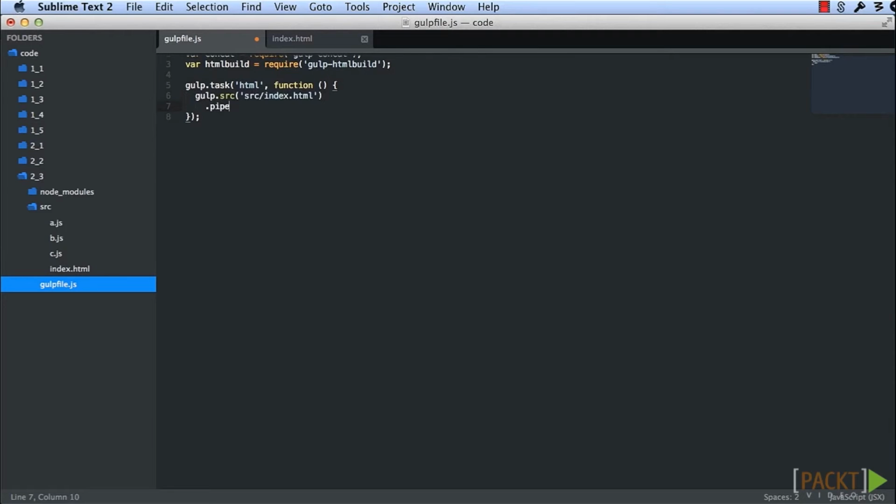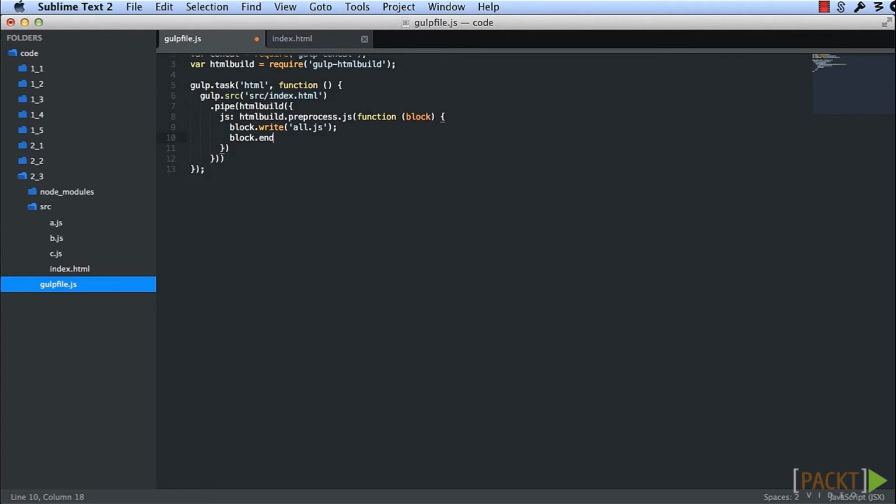We're going to pipe this into HTML build, but HTML build actually takes an object of its own where we configure how it works. We'll define a process called JS, which will use HTMLbuild.preprocess.js, and we're going to pass that a function. Now this preprocessor is going to go find our script tags, and it's going to feed them to us in this block. What we need to do is write that block of scripts to a file called all.js, and then we need to end that block.